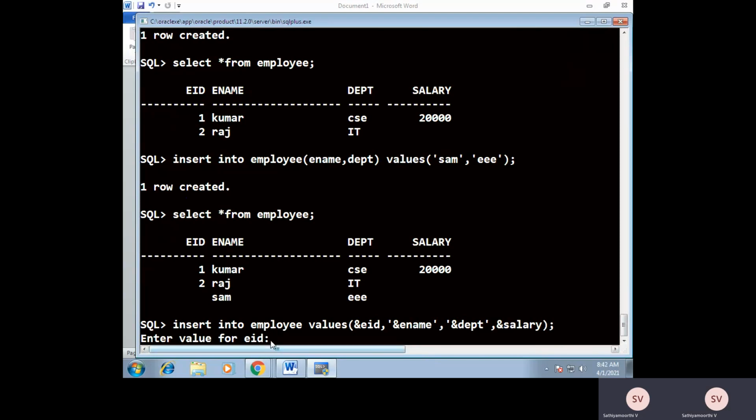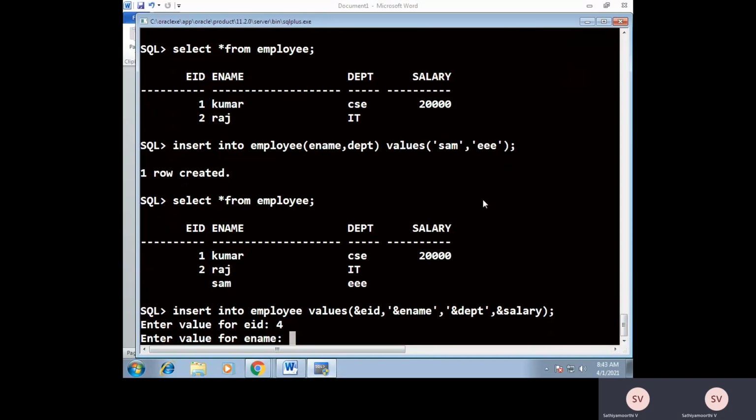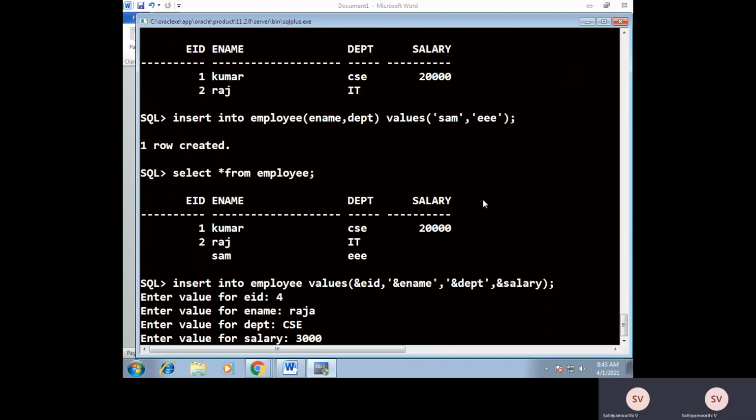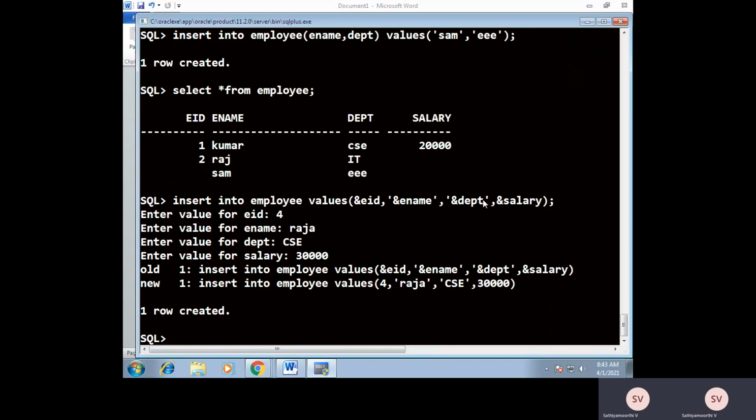So it will prompt you to enter the value for employee ID. Whatever attribute name you have preceded with the ampersand symbol, it will prompt for it, asking you to provide values for those attributes. Here all these four attributes are preceded with the ampersand symbol, so it will ask you to enter values for these four fields. I am entering, for example, 4. Employee ID is 4. Employee name is Raja. Department is CSE. Salary is 30,000. So one row is inserted.